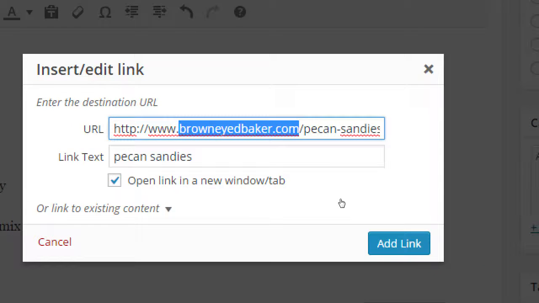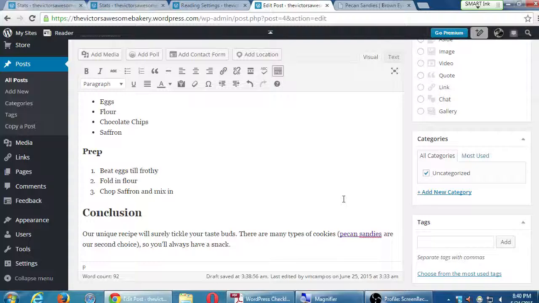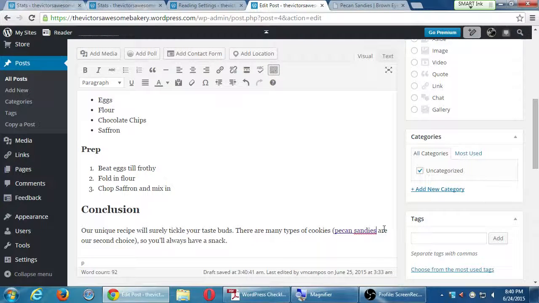Then you want to add link, and now that has a link there. Once I publish, the two sites will communicate with each other. That's what those trackbacks and pingbacks and all of that stuff is. Our site will send a message basically over to the other site.